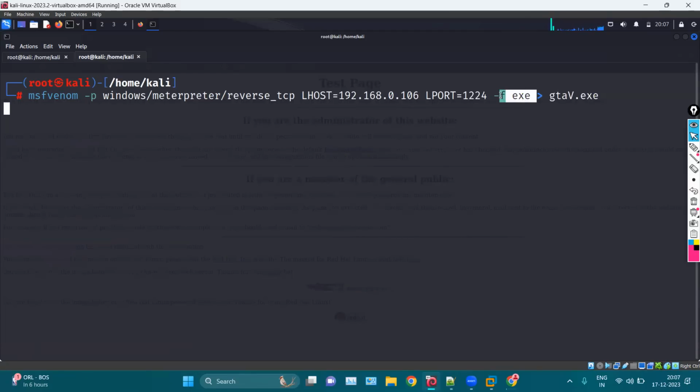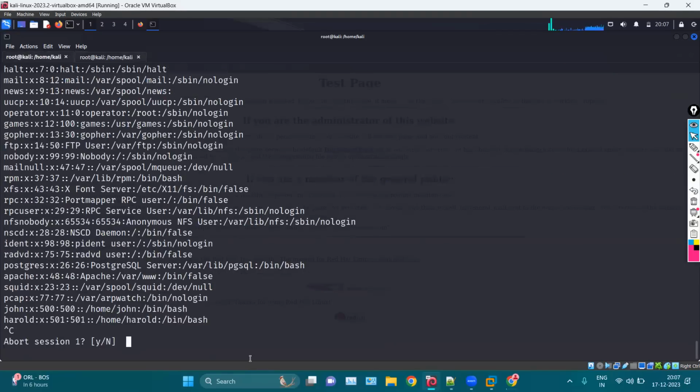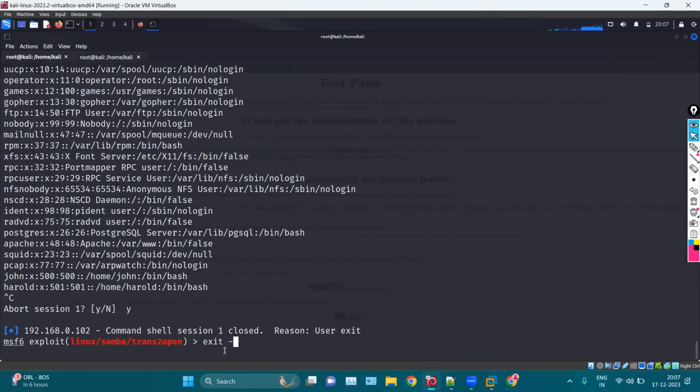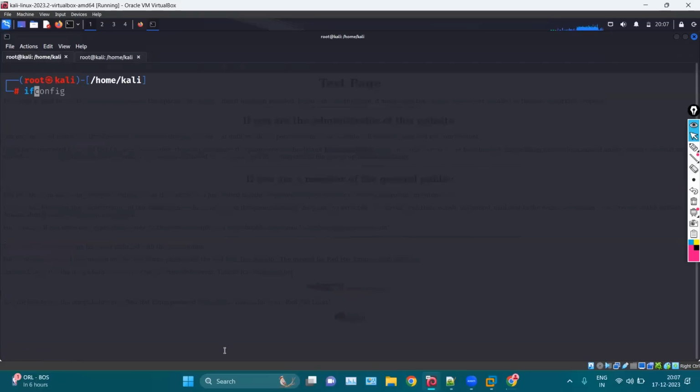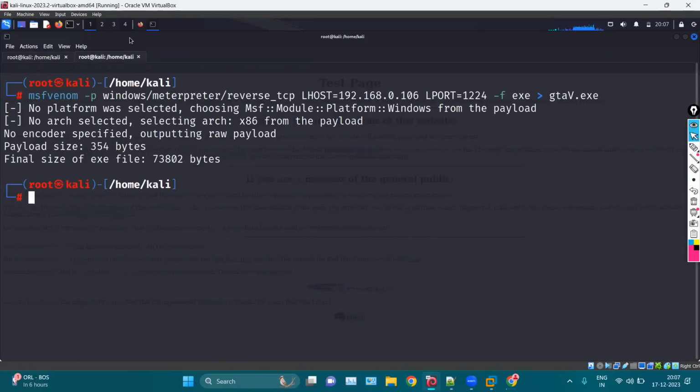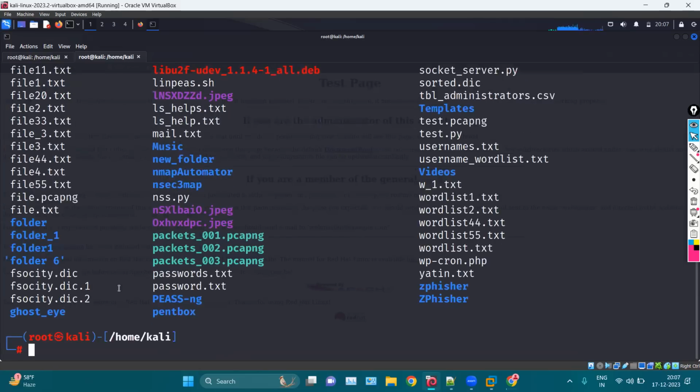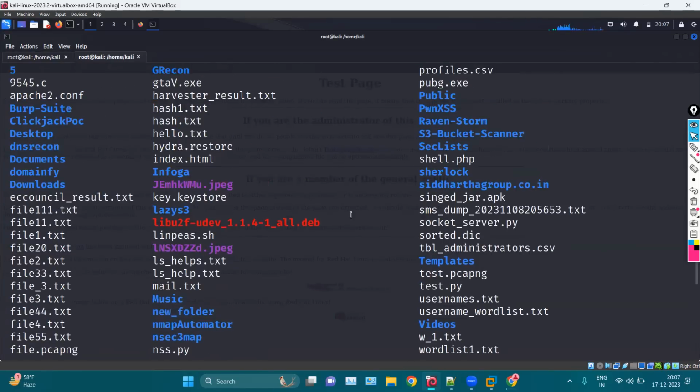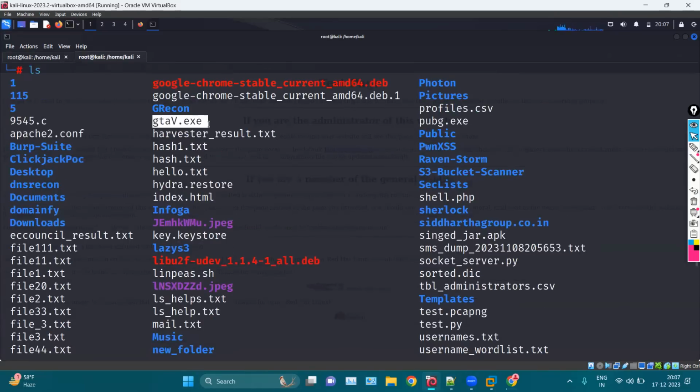And then here we have the format in which we are saving the malware. Here is the LHOST, which is the IP address of your Kali machine. So let me check the IP once again. Okay, 106. So here we have successfully created the malware. And here we have the size of the malware, and we can use ls to check it. So we have the malware somewhere here. Yeah, this is our malware.